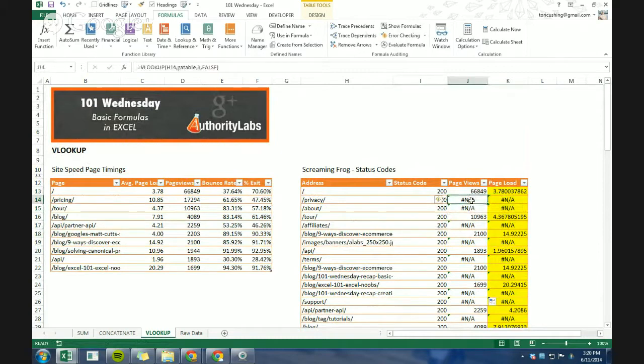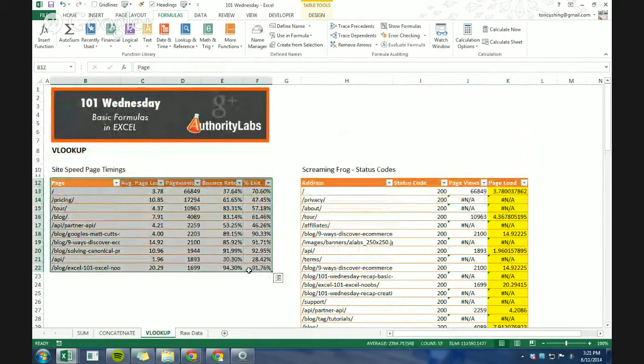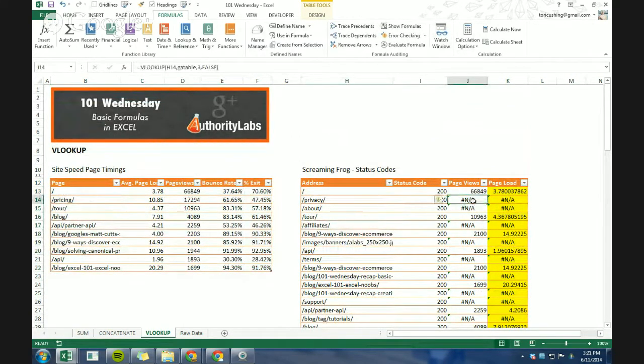That's because when this formula went to run through, it said, okay, you want me to find the privacy page over in this table and then give you back the page views. Okay, no problem. Looking over here, I don't see a privacy page. Okay, I'm going to give you an error because there's no privacy page over there. And that makes perfect sense because over here in Screaming Frog, I have all the status codes for all of my pages on my website. And over here, I only have the top 10 site page times from Google Analytics. So it makes perfect sense that there are error messages and my formula is still working correctly.